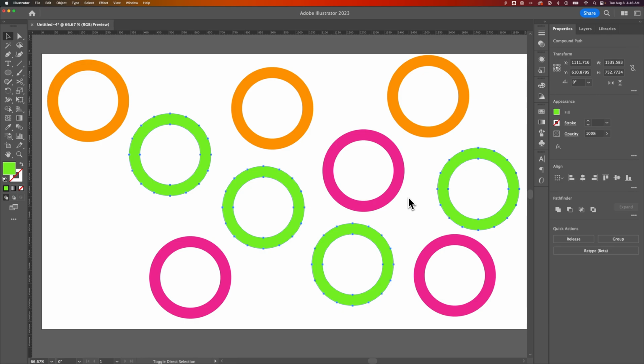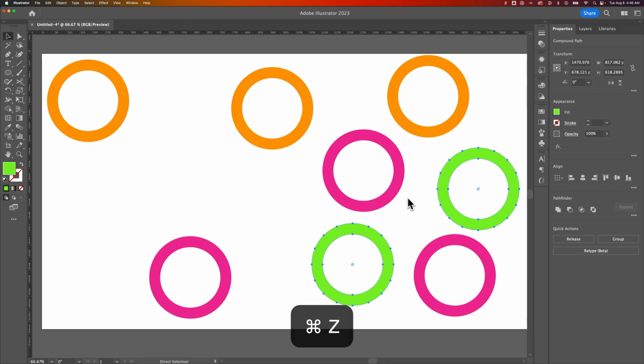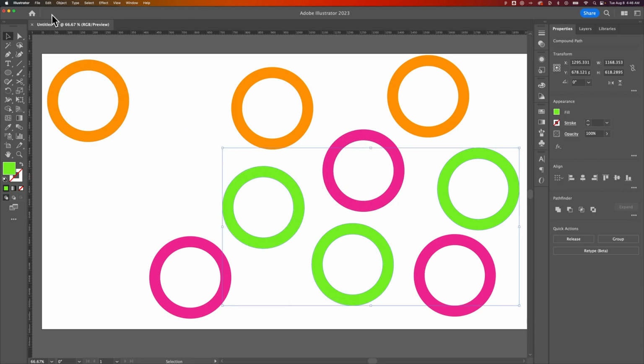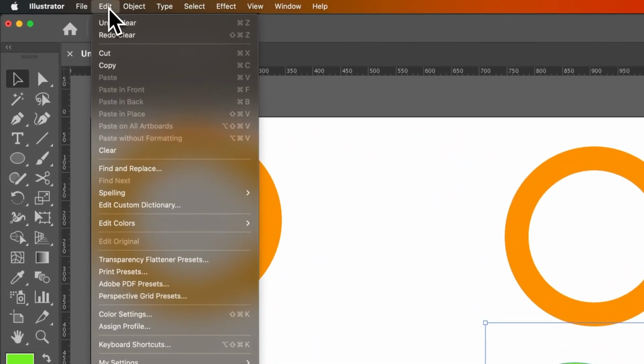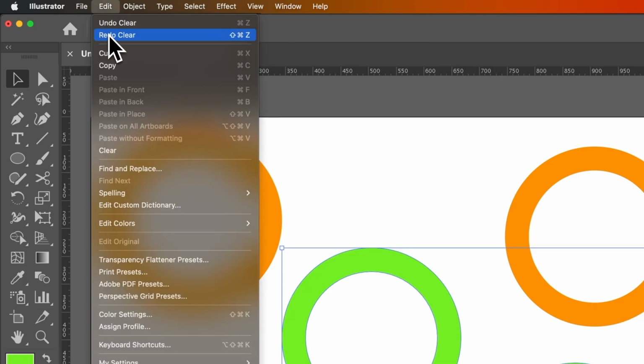Well, there's actually Shift Command or Control Z to redo. Now I know I'm saying these, you can actually see it up here in the edit menu. We have undo right here, and then we have redo right here, and it shows you those shortcut keys.